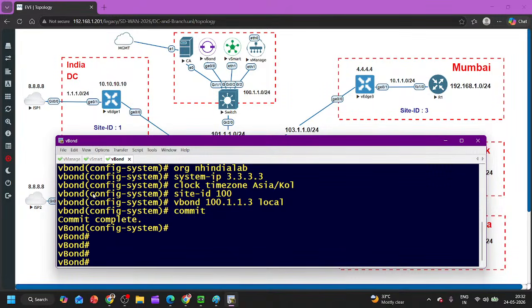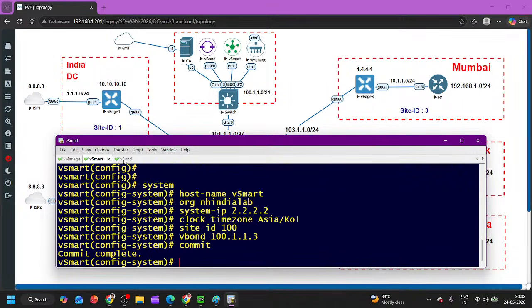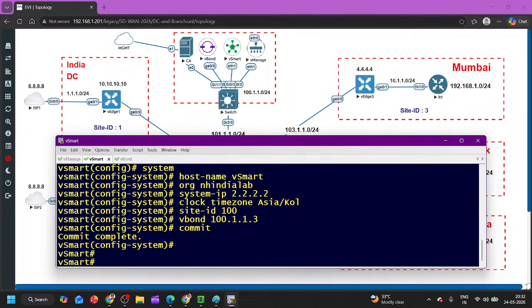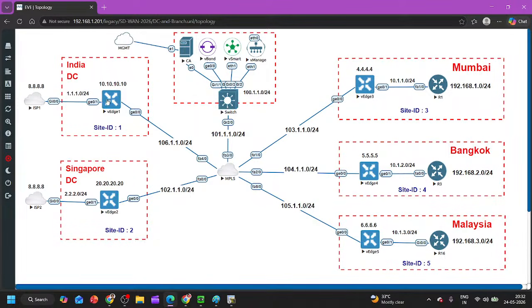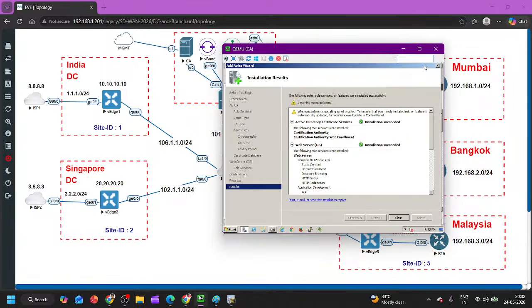See, vManage, vSmart and vBond. We are done with the system-based configuration on all the controllers. If you want, you can also perform system-based configuration on all the routers simultaneously, and after that we can move further. Now my CA server is also ready. You can see now I can access my CA server in any browser.